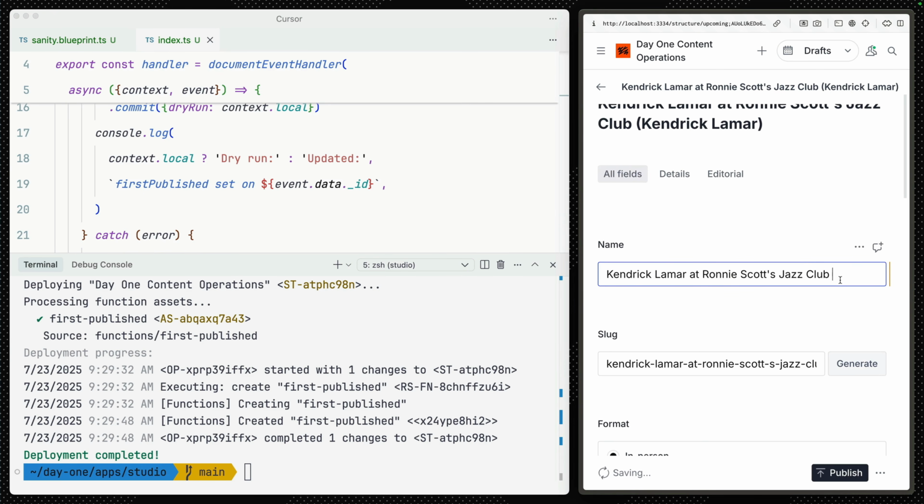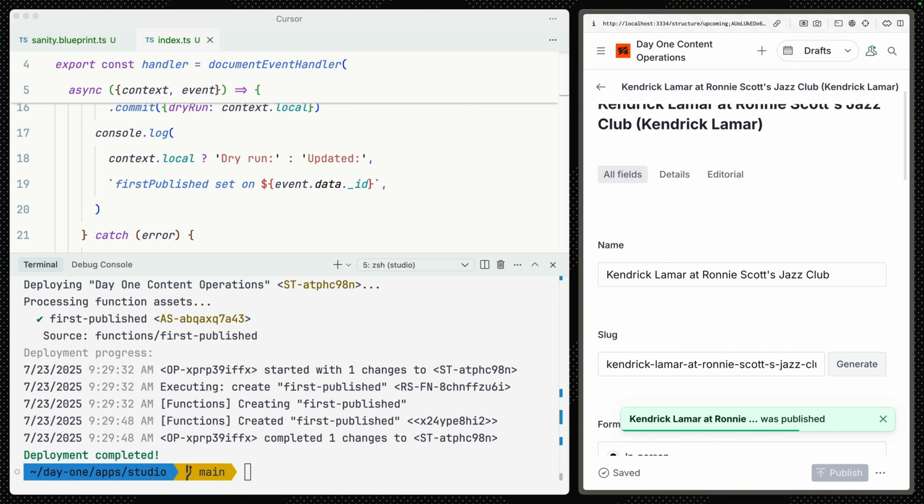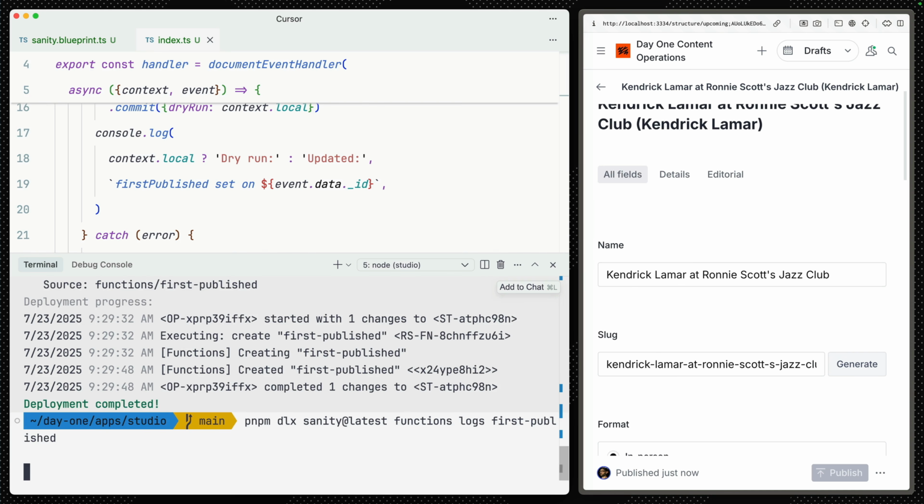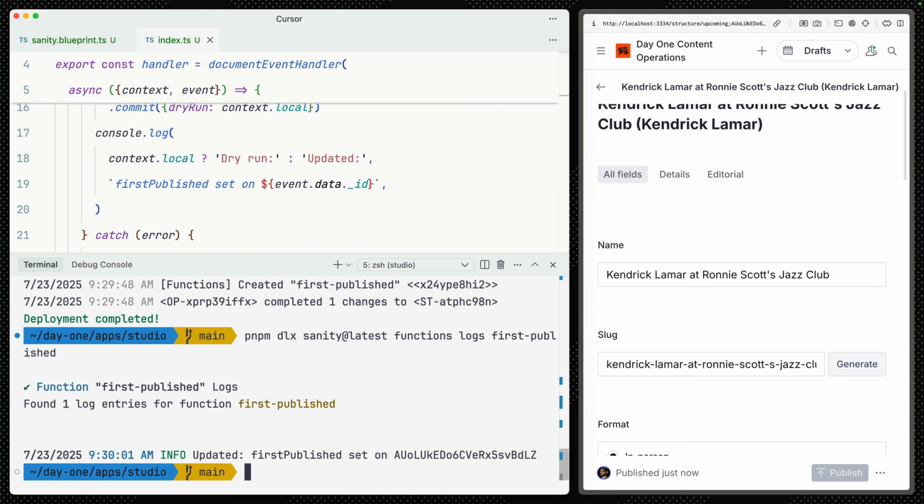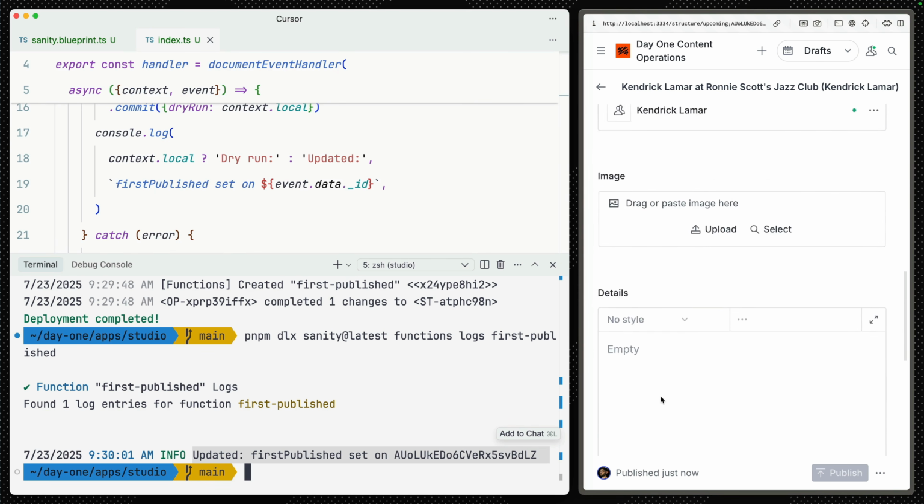Let's go and make any change to a document here. Press publish. And we can check the function's logs as they've run remotely. We can see here that the document was updated, and this should have been immediately apparent because we have this unknown field error. This is a good reminder that the Sanity Studio is just a representation in a point of time of documents. And so because this first published field isn't in our Sanity Studio schema, the Studio doesn't know what to do with it.